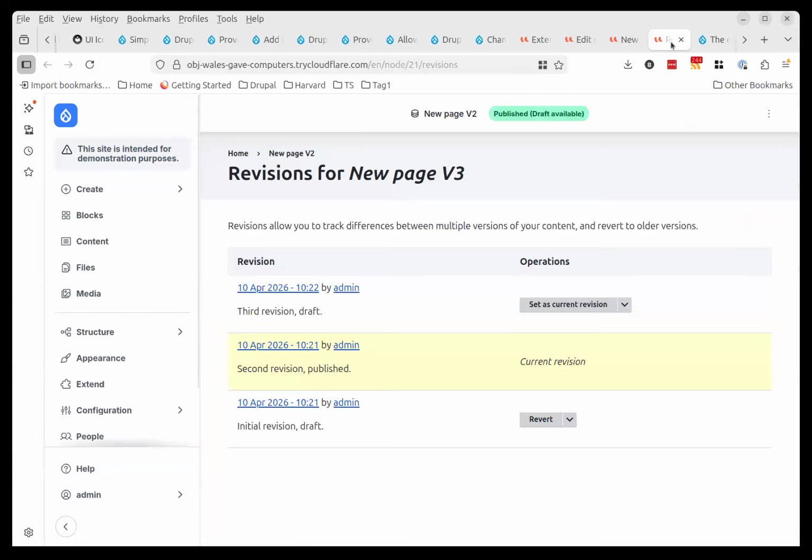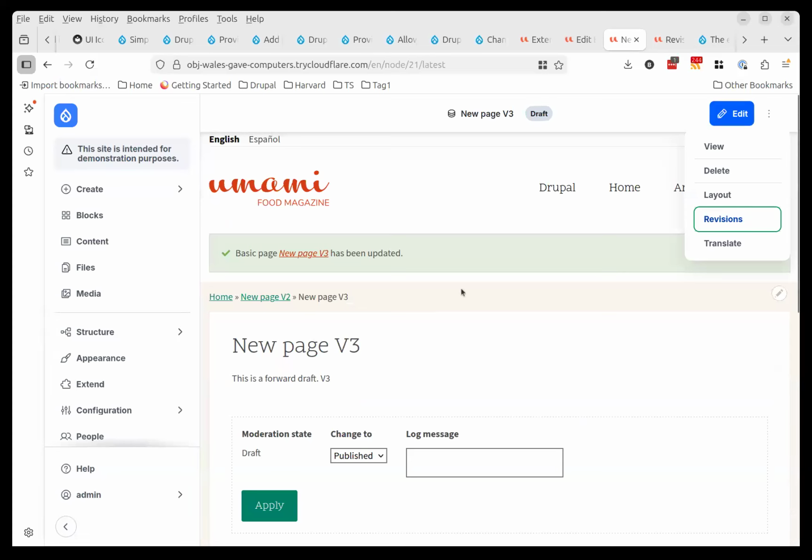So now we can see on the revisions page, this is some recent addition to the navigation module that I haven't looked at before. It shows the title of the published revision, and in this green pill it says published, draft available. Do you see that on the edit page or, oh, here on the, I guess this is the view page.